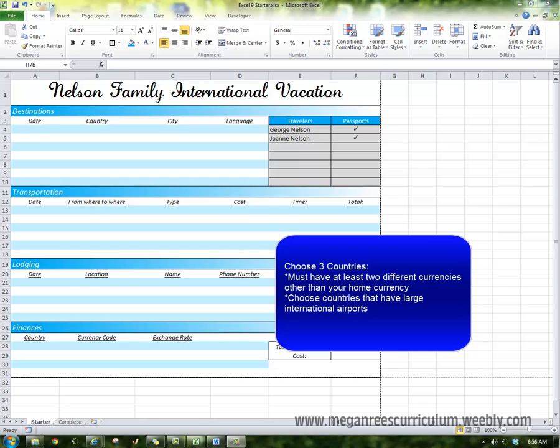Another thing you want to think about: I don't want to do France and Italy and Spain because they all use euros. You want to make sure that you do different types. Another thing you want to do is try not to go too exotic because you might have difficulties finding flights.